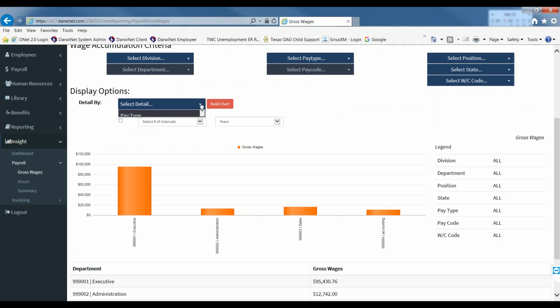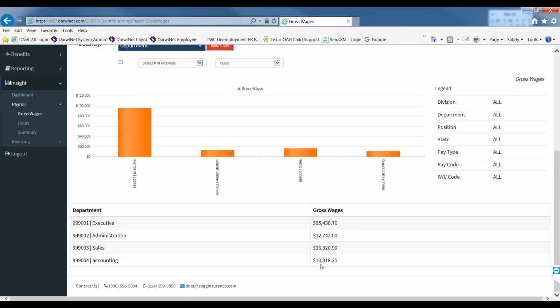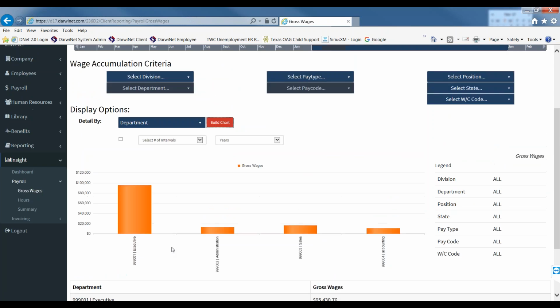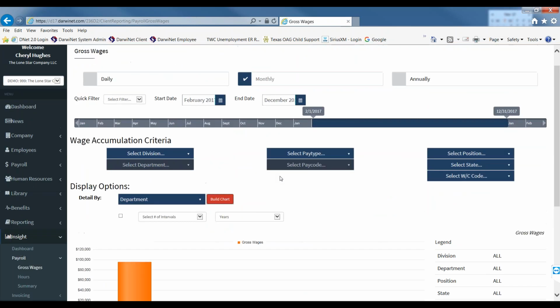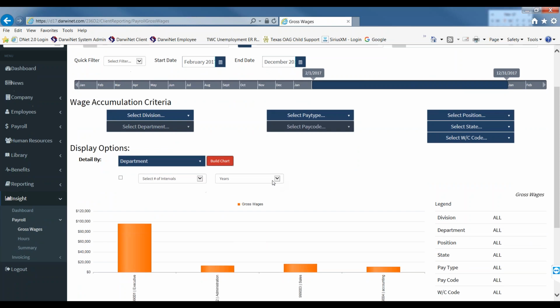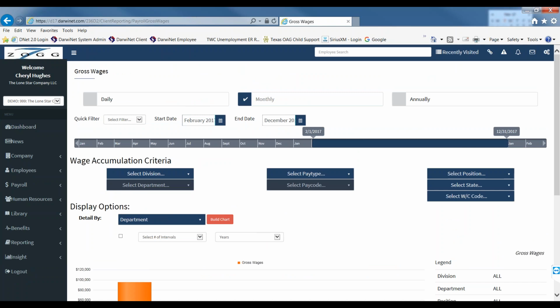If you wanted to do detail by division or department, then you do build chart and it will update it. And you'll see it's doing it by department now. It gives gross wages and tells you the department information. So you do have a lot more capabilities for reporting should you want that. That's an extra feature on here as well. So that's it on the client side for now, unless you have additional questions or want additional training in different areas, then you can reach out to us and we can help you with that.